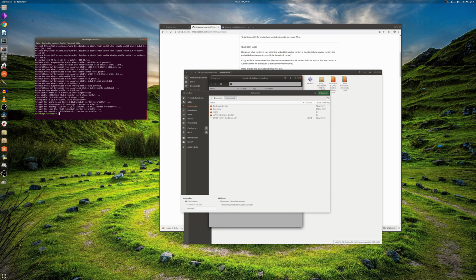So in the meantime, Wine finished installing, so you can go over to your terminal and just type in exit and hit enter.